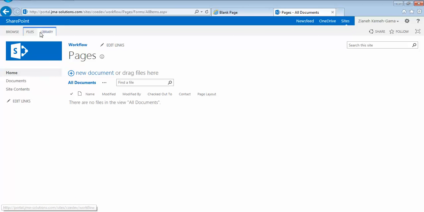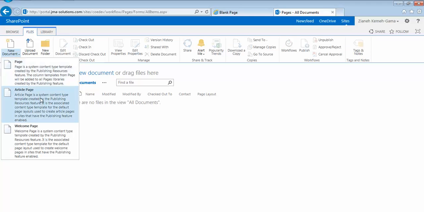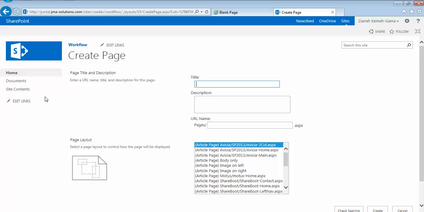So you go to pages, go up here to file, new document, select article page. The page layouts we have installed have an article page content type, so you want to use an article page to make sure everything works. So I click article page, enter the title. For this one, we're just going to call it test. The URL we're going to use is test. You can change this to whatever URL, but for now, I'm just changing it to test.